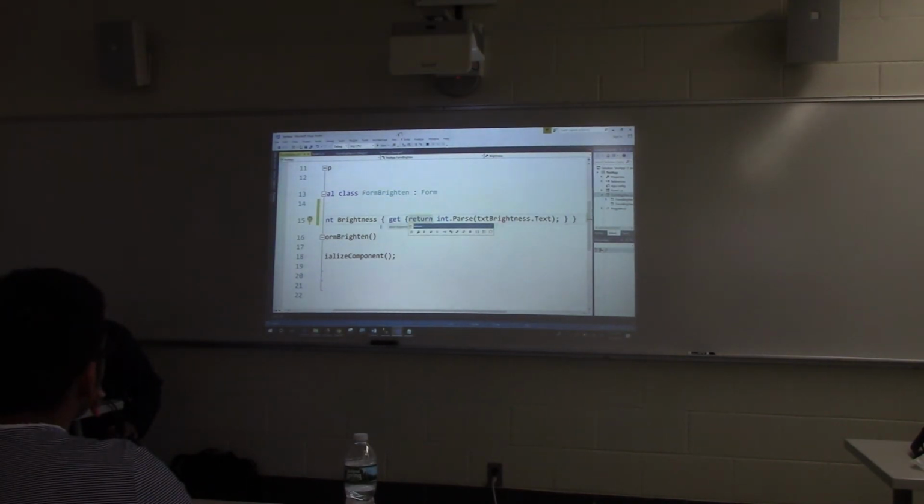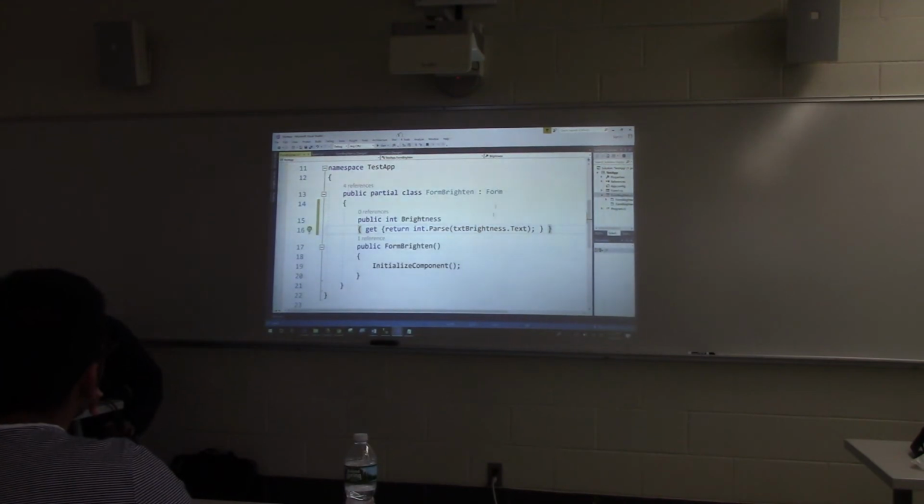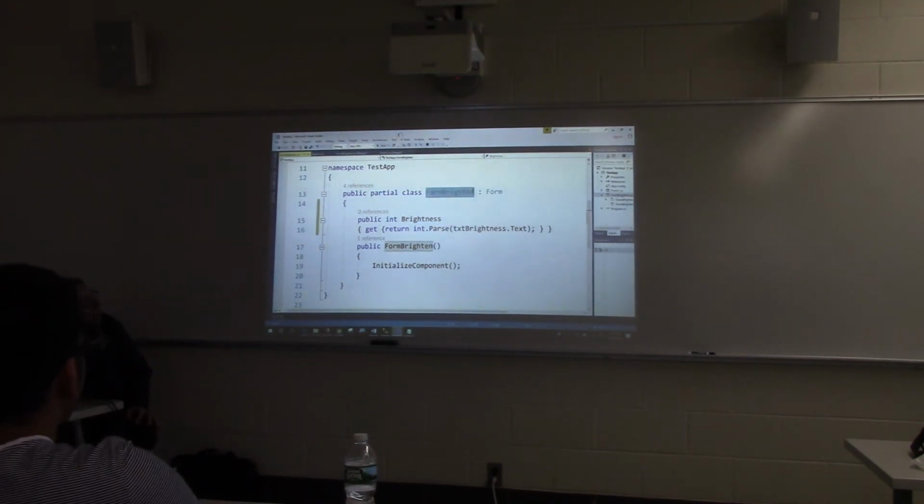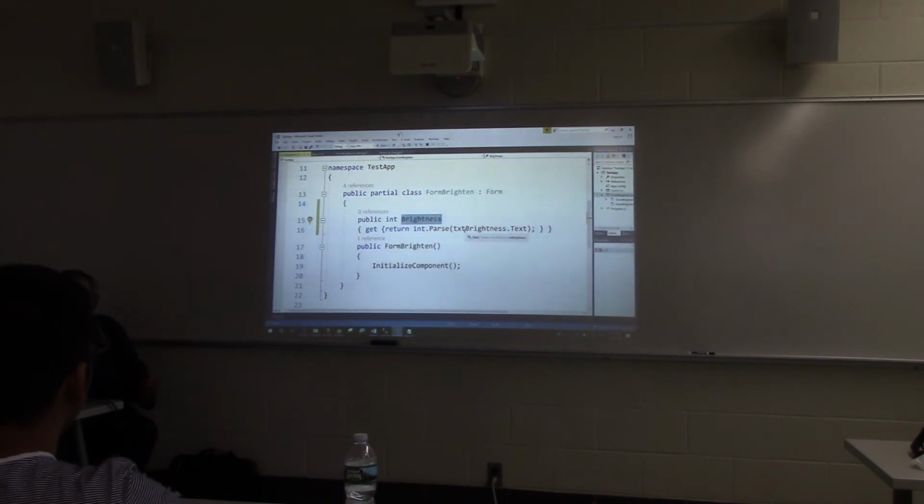So basically, let me put it on the next line so that I can show it to you. What I did is I added a public property, which, as you can see, reads the value typed in the text box, which will be a string. Then we convert it to a number, and we return it. So anybody from this form Brighton object, if they call the brightness, they'll be able to know what data was typed in the text box, right?